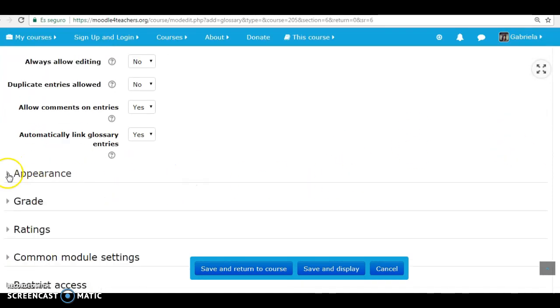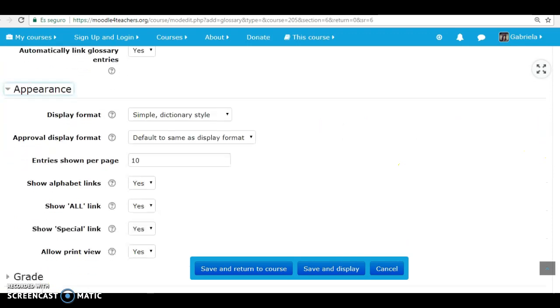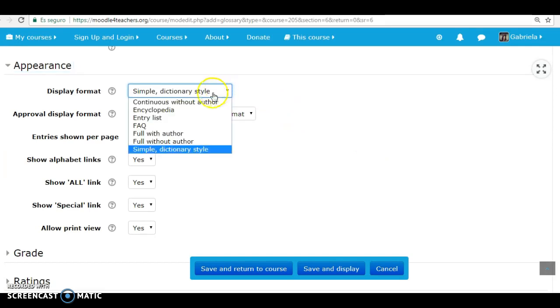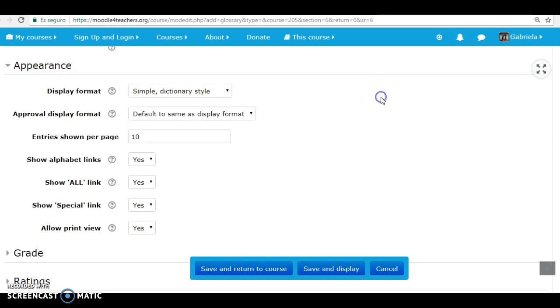You can also click on appearance and you will decide the format of your glossary, if it's going to be a simple dictionary style or an encyclopedia. Then you can decide how many entries can be shown per page, if it is going to be shown in alphabetical order, or if you don't want to. Okay, so there is another option. It allows your students to print the glossary.